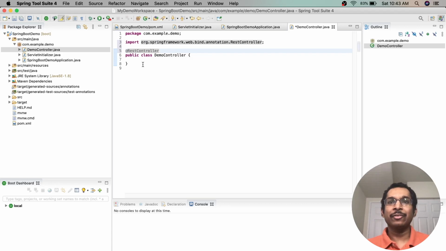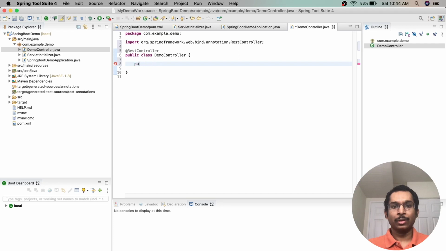In a traditional MVC controller, we used the @Controller annotation. The key difference between @Controller and @RestController is that if you are using @Controller, you explicitly mention @ResponseBody. Here you no need to mention @ResponseBody.